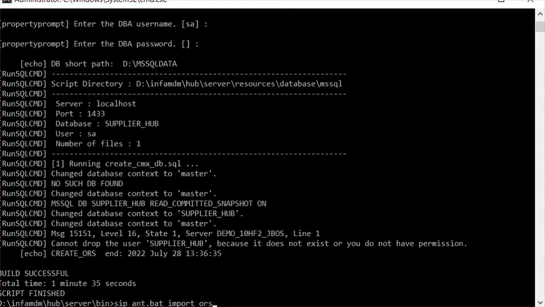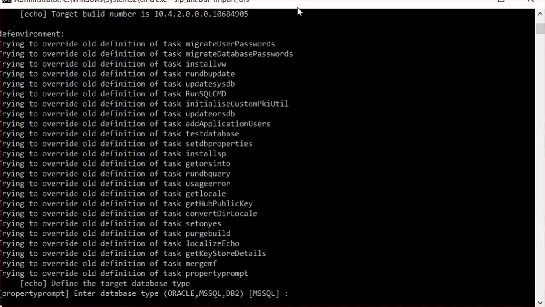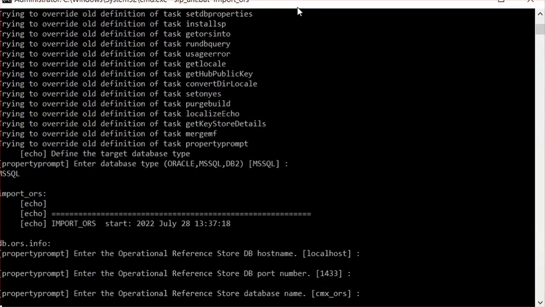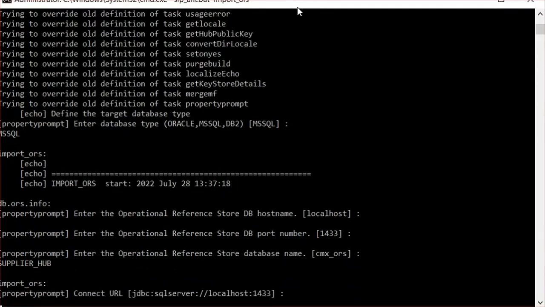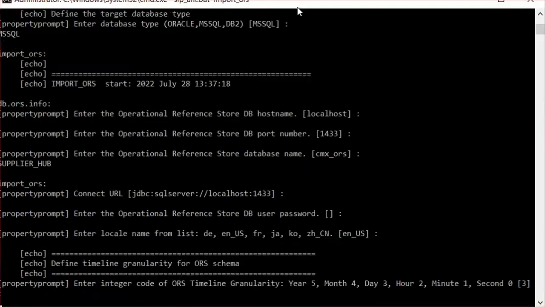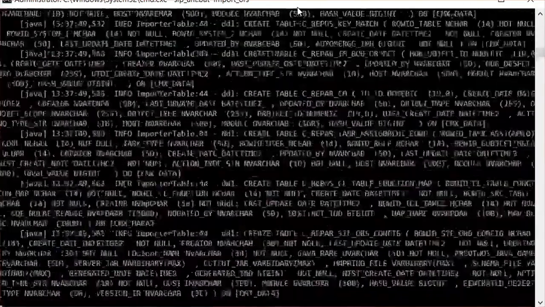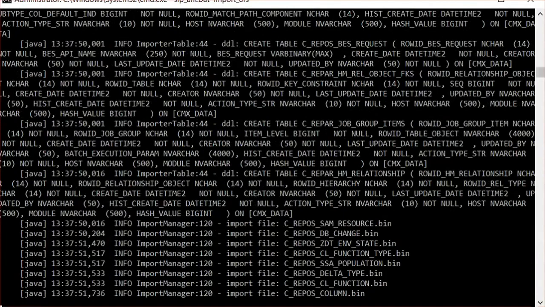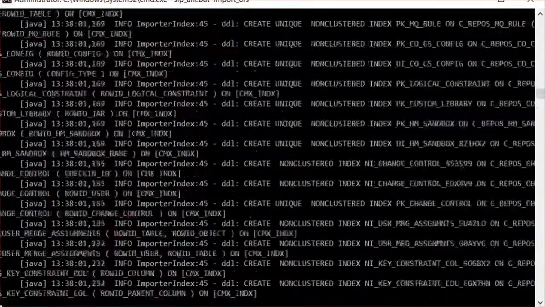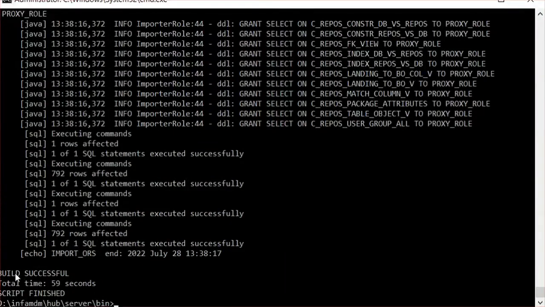Importing the ORS will be done by using import ORS script. So we will be running the same script from the same location. Since we gave supplier hub as the ORS name, we will use the same here. Now the import will start. Since it will take some time, I'm going to pause the video here. Now you can see that the import ORS build is also successful.